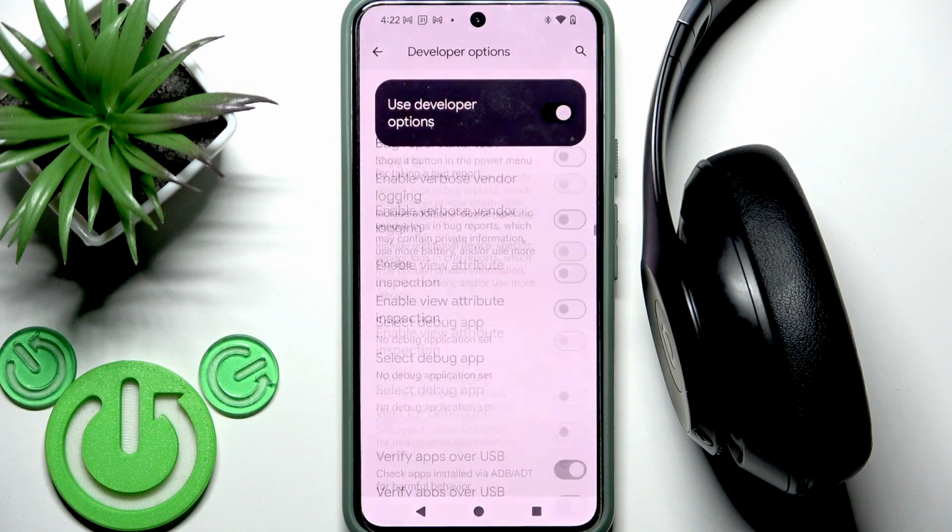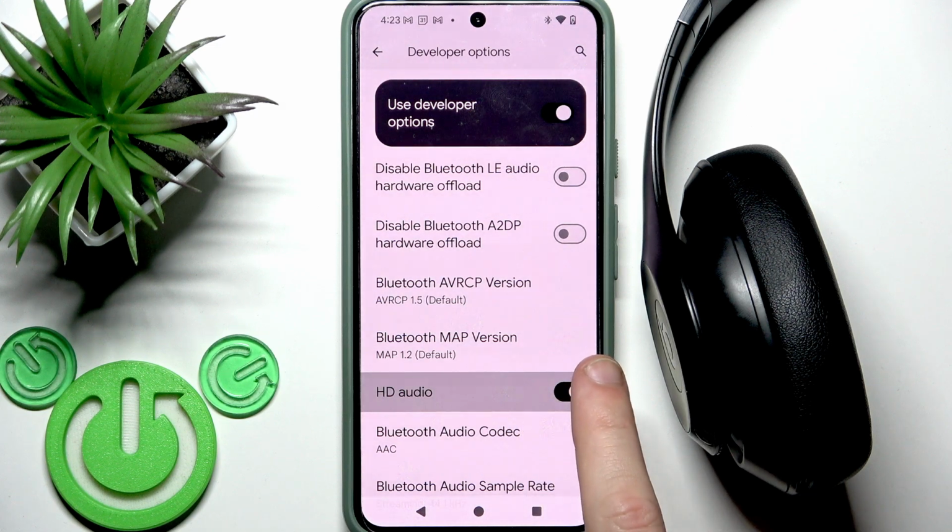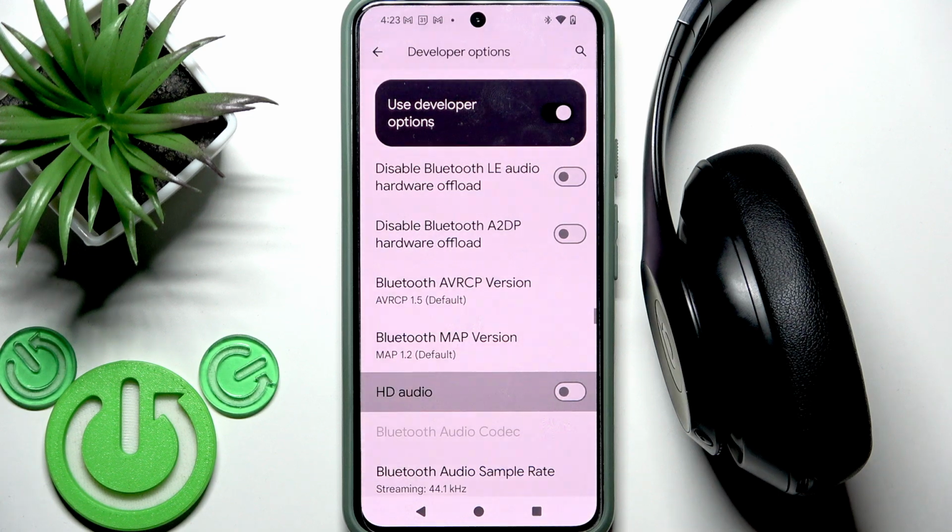Now, to enable it, we need to tap on the slider near it, if the slider has a colorful background. Once you enable it, you will use the SBC codec by default.